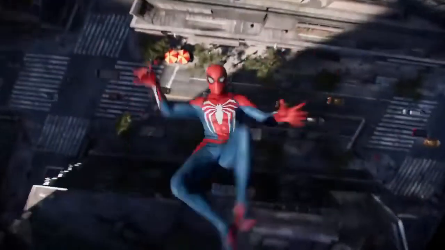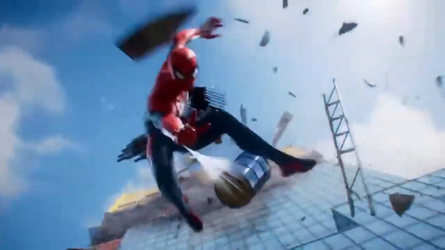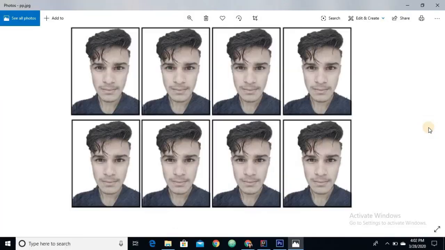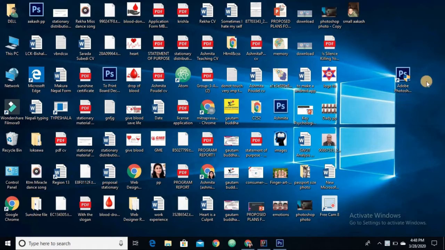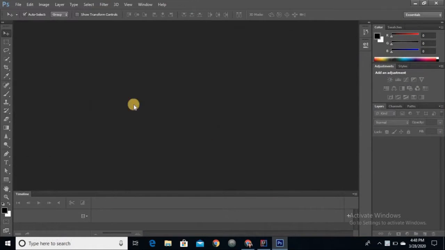What's up guys, welcome to another episode of Sky POUDEL, and it's me Akash. In this video I am going to show you how to make passport size photo through Photoshop. So let's get started. So first of all, download the Photoshop application, then open it. The interface goes like this.